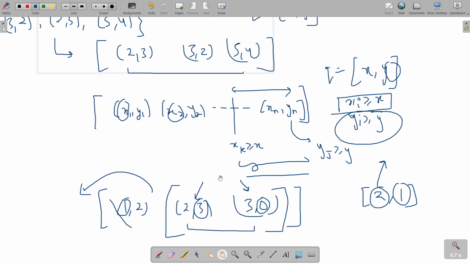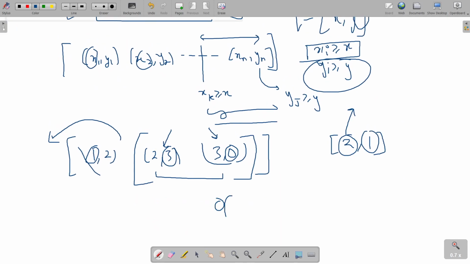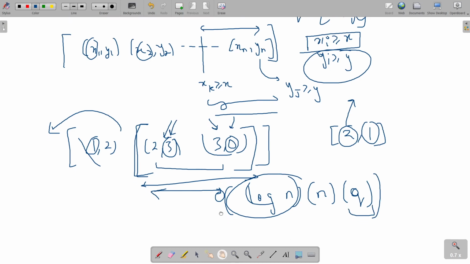So thinking in the direction of binary search is a good place to start. But if we want a solution using only that, the complexity will be order of log n into, I think, each query will take n time, and then it's q. Because you're binary searching on the partition where the answer may lie, that will take log n time, but then you're again iterating over this entire range to look at the y values, and then we have q queries. So this will definitely TLE.